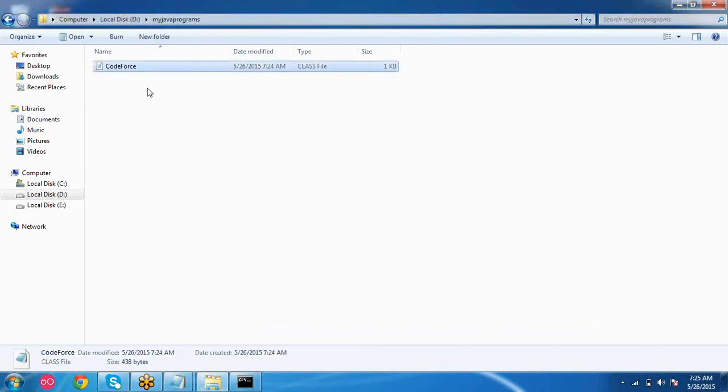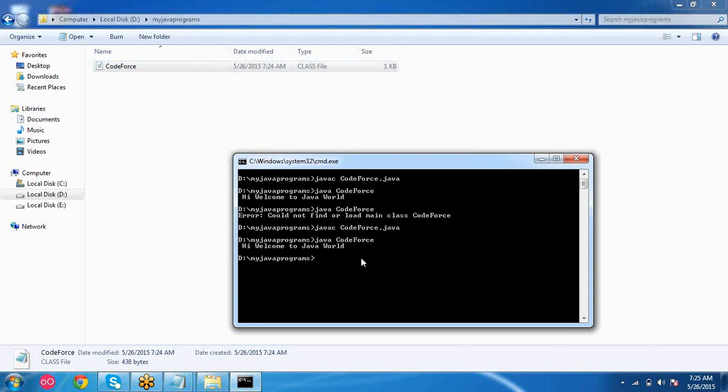Exactly. The class file, codeforce.class, is available. Suppose I send this class file to your PC, even if you are using some other operating system. If you run the same command, java codeforce, you will get this output. But the same thing in C and C++ won't run. Why? Because that is platform dependent. This is platform independent.